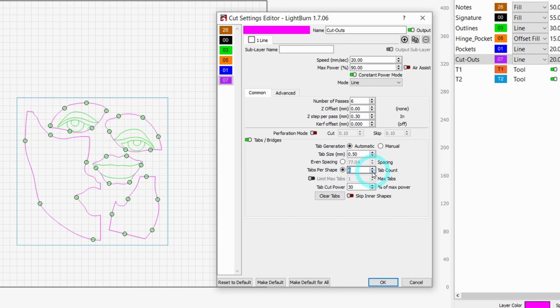I'll decrease this a little bit. It automatically changes your tabs. Even spacing. I could put 4.